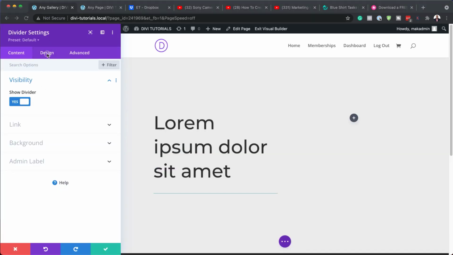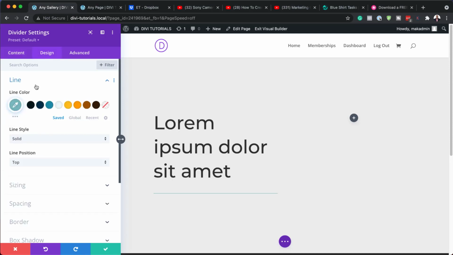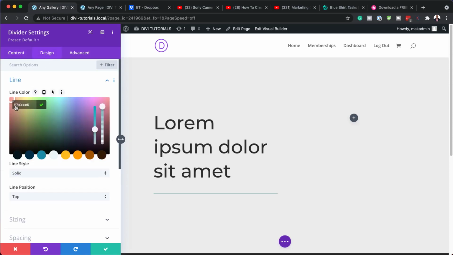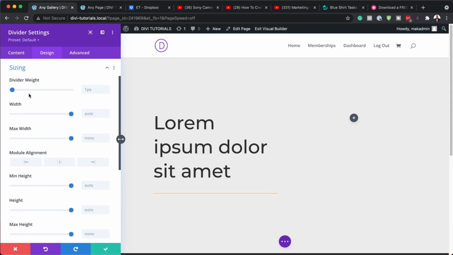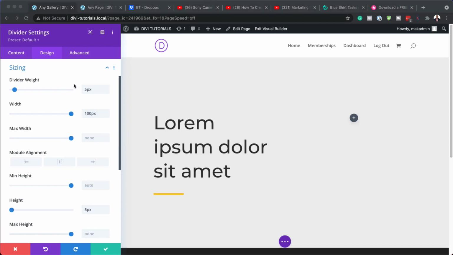Let's go on to design, choose line, and we need to add our line color. So I'm going to click here on this eyedropper tool and paste my color like that. Now we're going to come to sizing and we're going to set our divider weight. So this is going to be 5 pixels. Maximum width is going to be 100 pixels. And let's add a height of 5 pixels as well. So pretty much that's all we need to do for now. I'm going to save this.